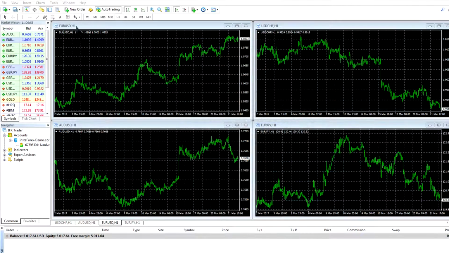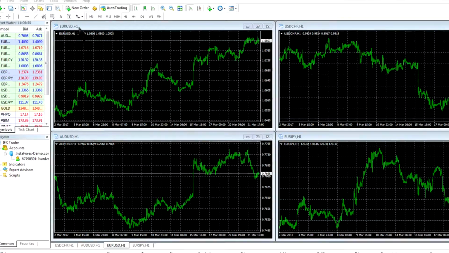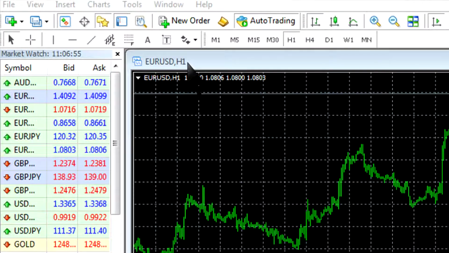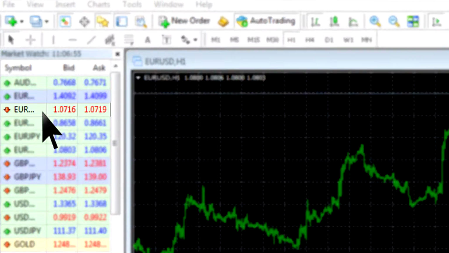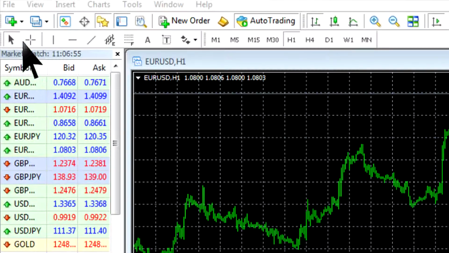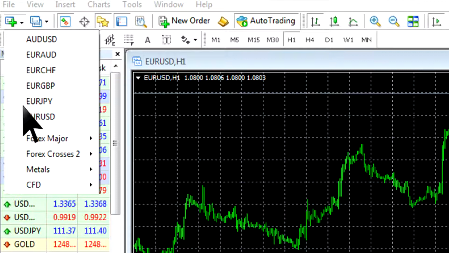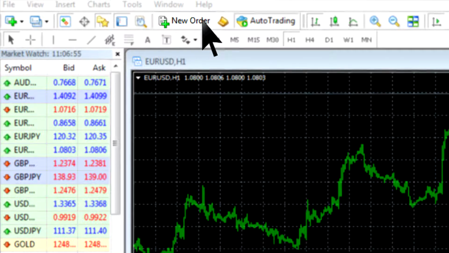To open a deal, first choose the currency pair that you want to trade. There are two ways to do it. Either double-click the necessary trading instrument in the Market Watch window or open the chart window of the chosen pair and click the New Order button on the toolbar.